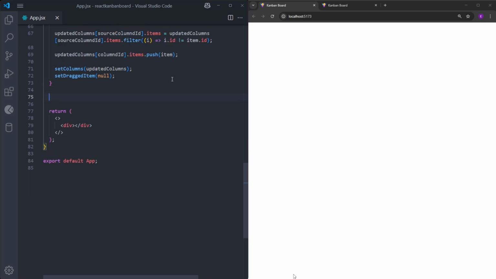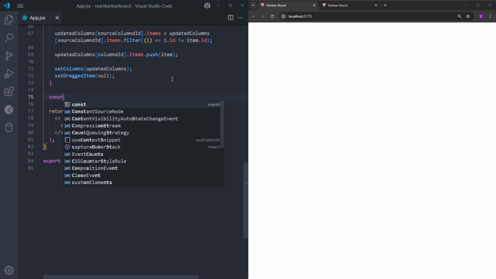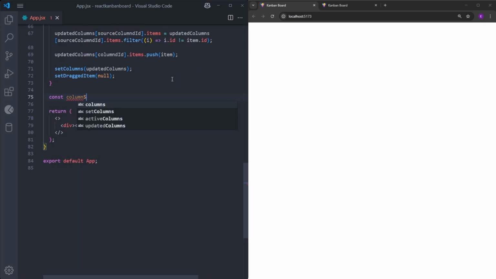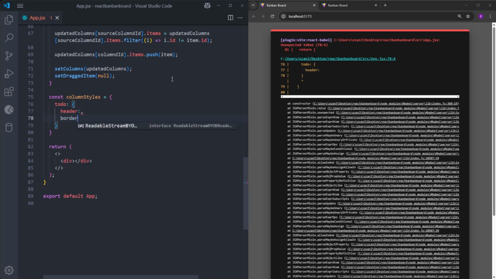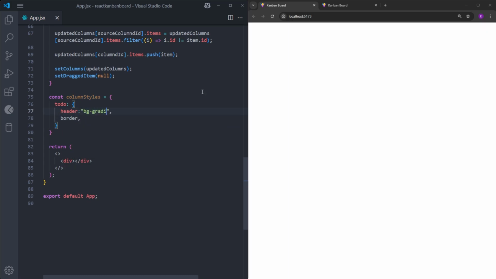We can start to create the UI, and we can actually start by creating the column styles. For every box, we're going to have different gradients, such as for the header and the border color. This one is going to have a background gradient to right from blue 600 to blue 400 and a border of blue 400.